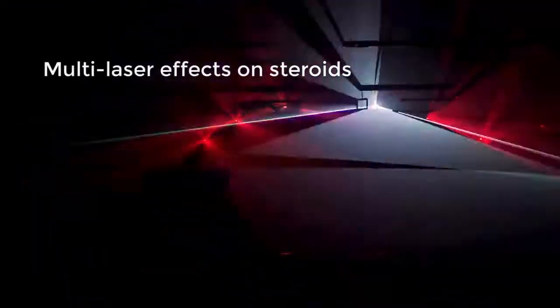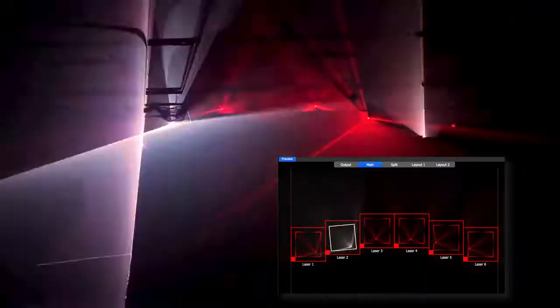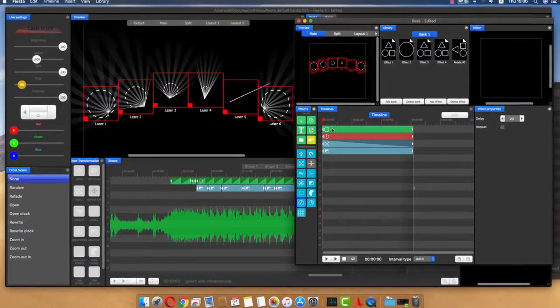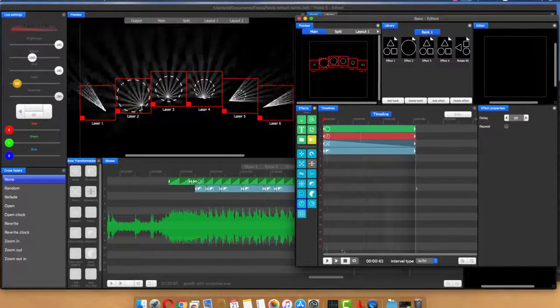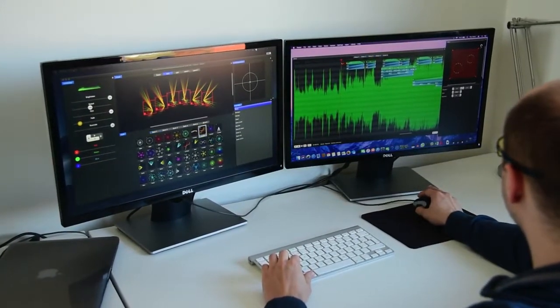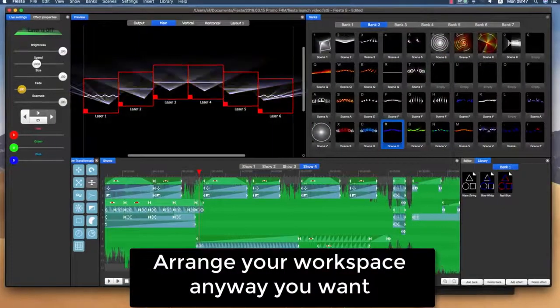You can even create multi-laser effects directly in every scene. And of course, tracks no more. Every event defines what laser it uses. And you have more special tools for multiple lasers. For example, you can create delayed effects in just a few seconds. And in case you like to use more monitors when creating shows, you can arrange your workspace any way you want.